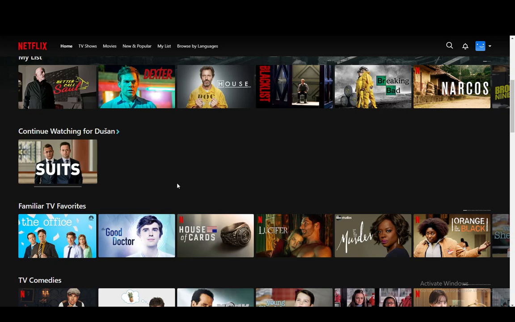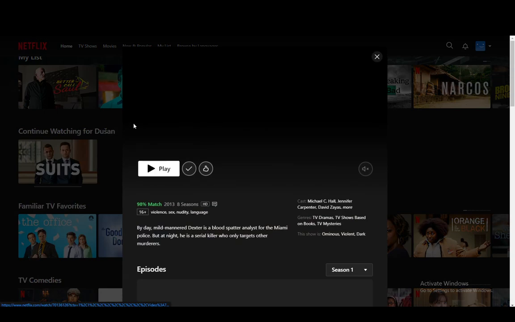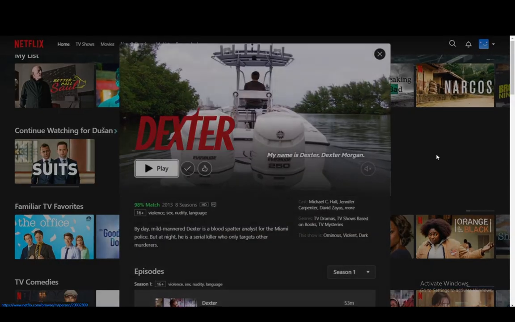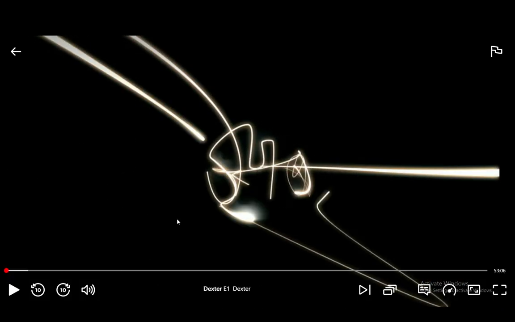Now, firstly, what I'm going to do is go into a show, and as you can see, I'm on Google Chrome right now on my web browser. I'm pretty sure you can do the same on the mobile phone app. It is pretty much similar. However, if it is not possible to do this on the phone app, you can use the zoom to fill function that you have on your phone, and that should work just fine.